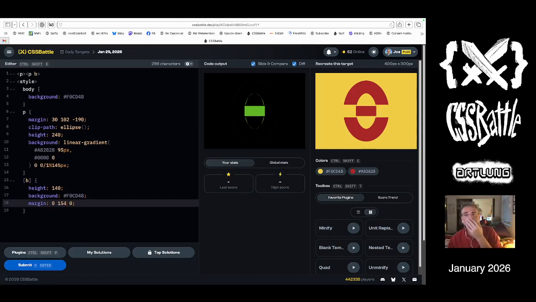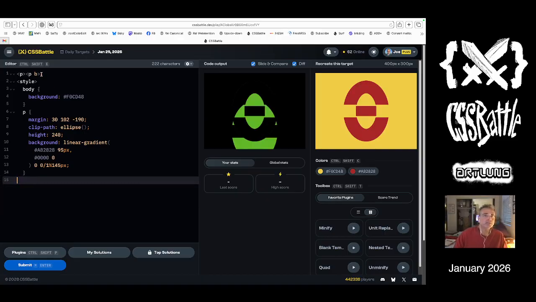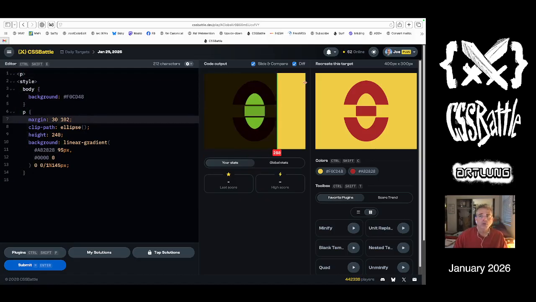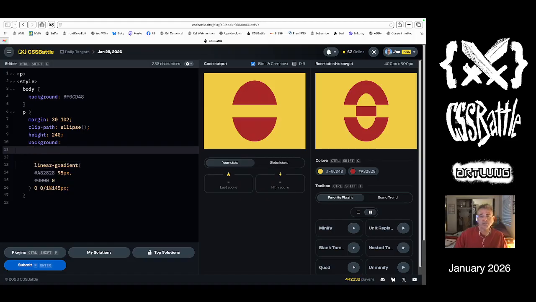Yeah, that's just not doing it. That's not doing it at all. That doesn't make me very happy. So now I'm less excited about that technique. I'm going to get rid of those things. And now I'm going to do, instead of this linear, instead of a second element to do the yellow, I'm going to do a radial gradient.